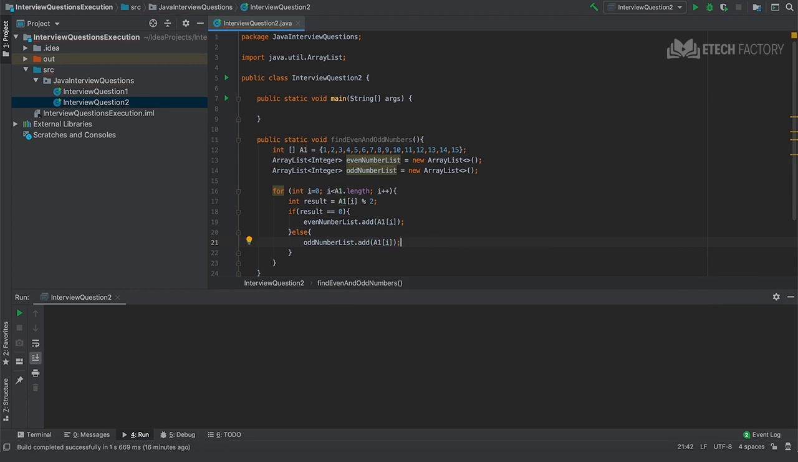Okay, so now our operation is done. What we are doing here is, once we divide it and get the remainder, we compare it with 0. If it is 0, we are going to add it to the even number list, or we are going to add it to the odd number list. Now once this for loop is done, let us print both the lists so that we can see what numbers are added to that particular list and whether it is our expected output or not.